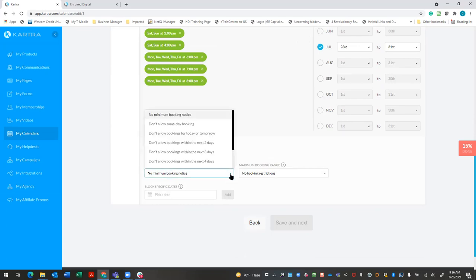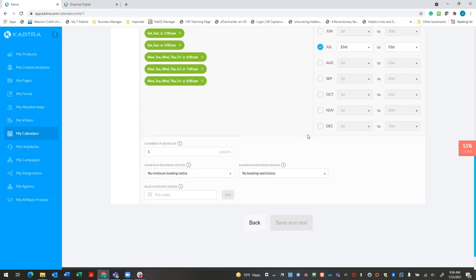Minimum booking notice. Don't allow same day booking. Don't allow bookings for today and tomorrow, right? I kind of have to right now. So leave that as is. No booking restrictions. Perfect. And then you can always block off dates. You could block off Christmas. You could block off whatever, right? You can always block off specific dates as well.